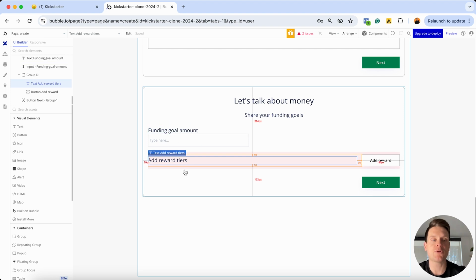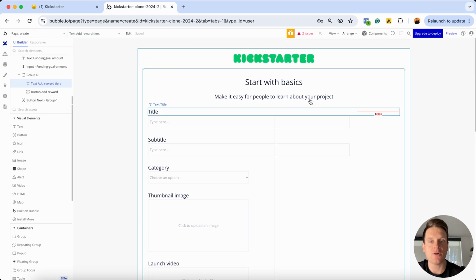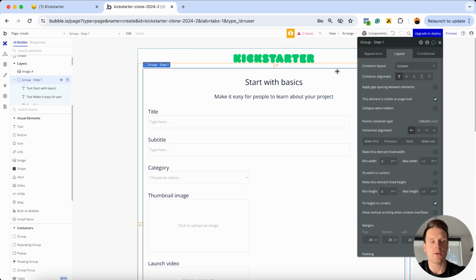Now below this red group, we're going to add in another group, which is going to be a hidden group that's only displayed when someone clicks on this button to add a new reward. And look, instead of building that group from scratch, we're going to make a copy of our existing first group here. So I'm going to select this.